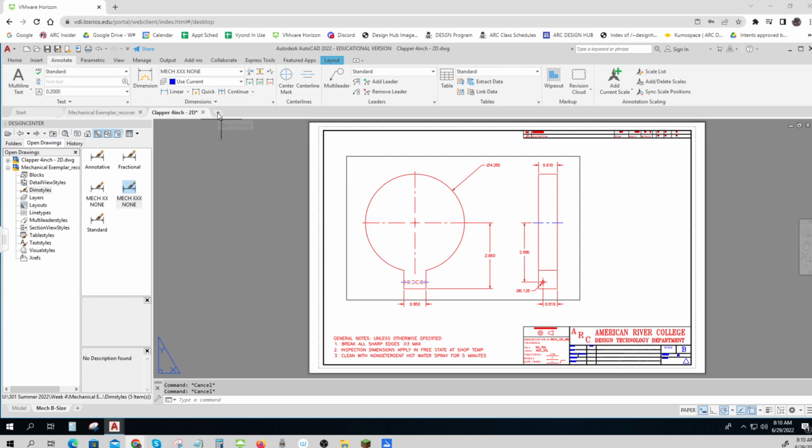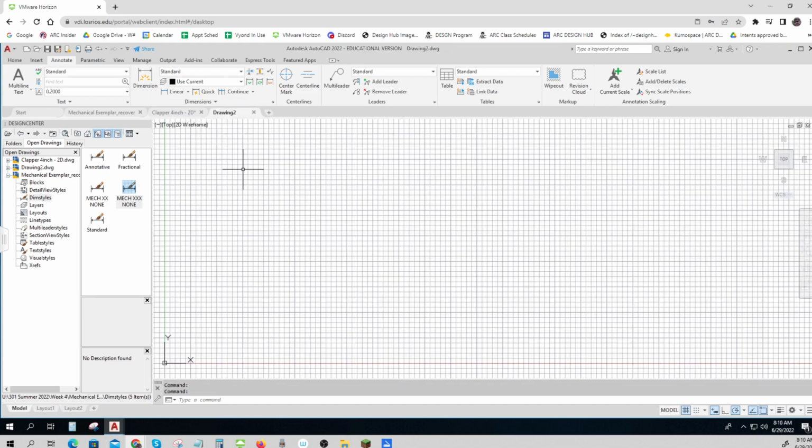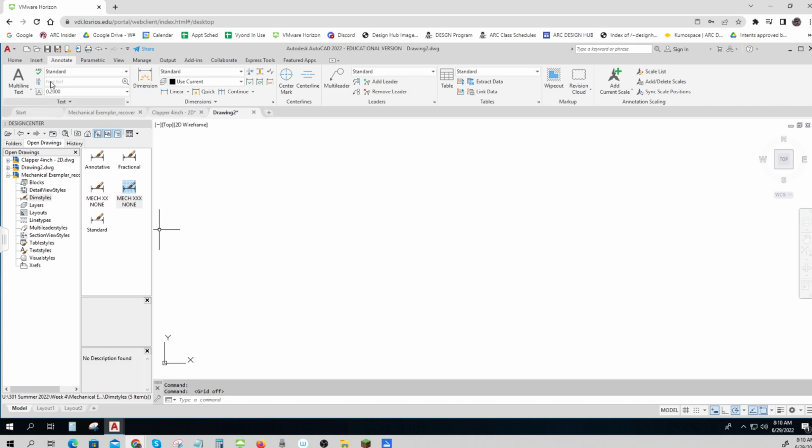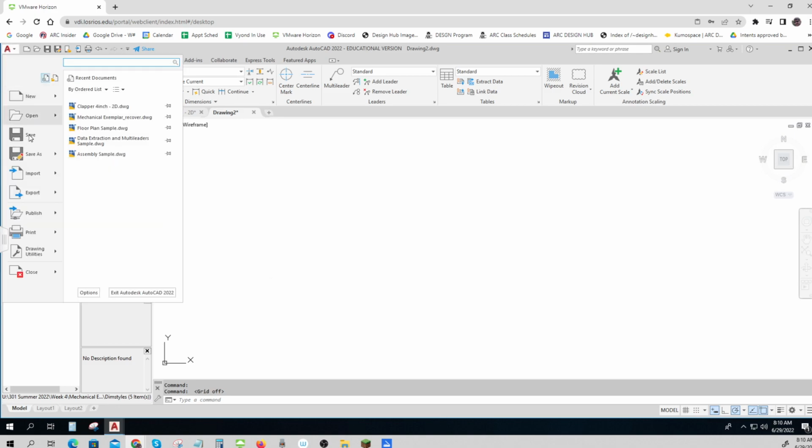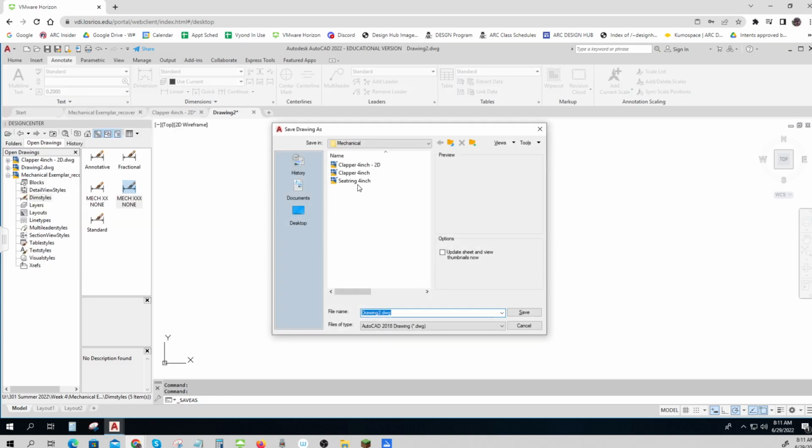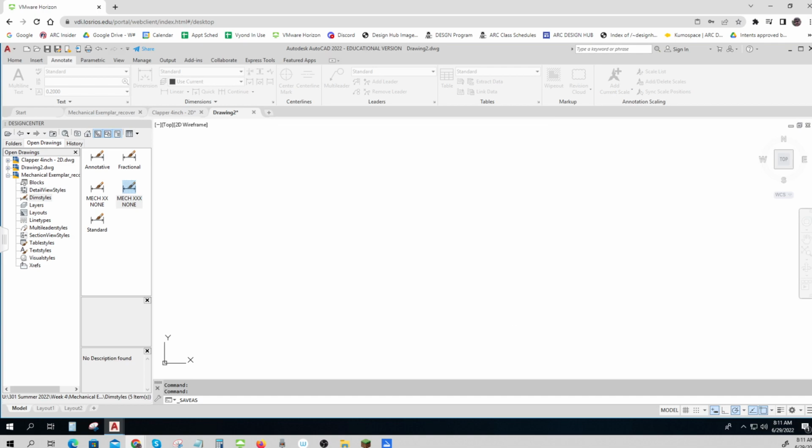So here's my new drawing. File, save as. Seat ring 4 inch. And again, I already made one that's in 3D, so I'm going to make my 2D version of it.